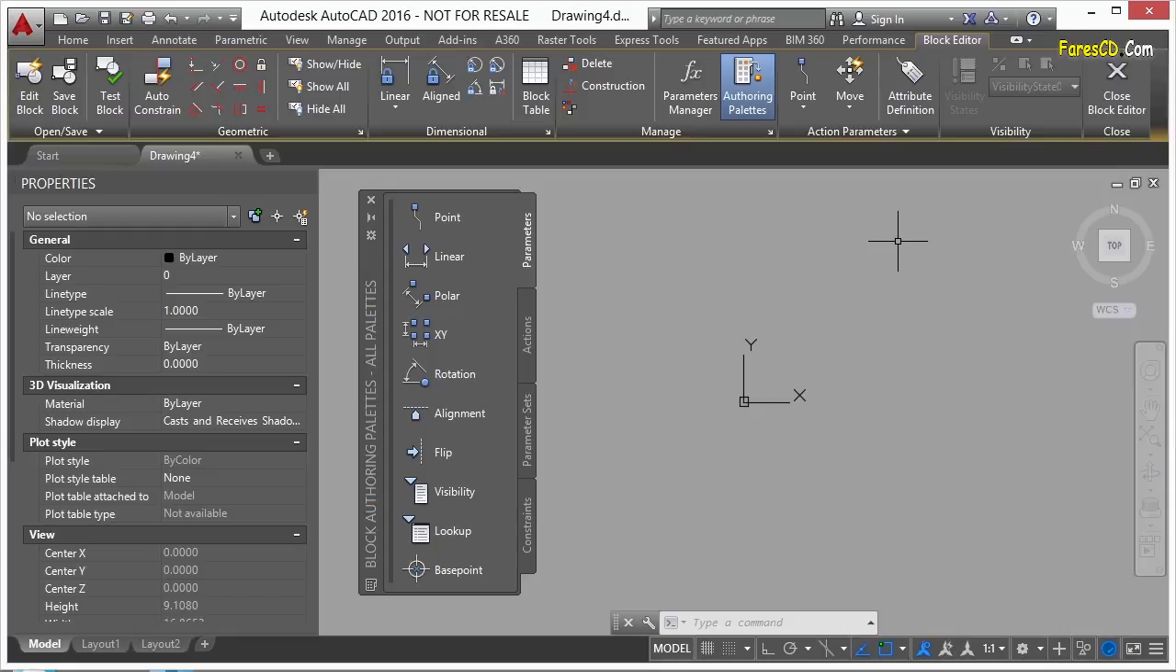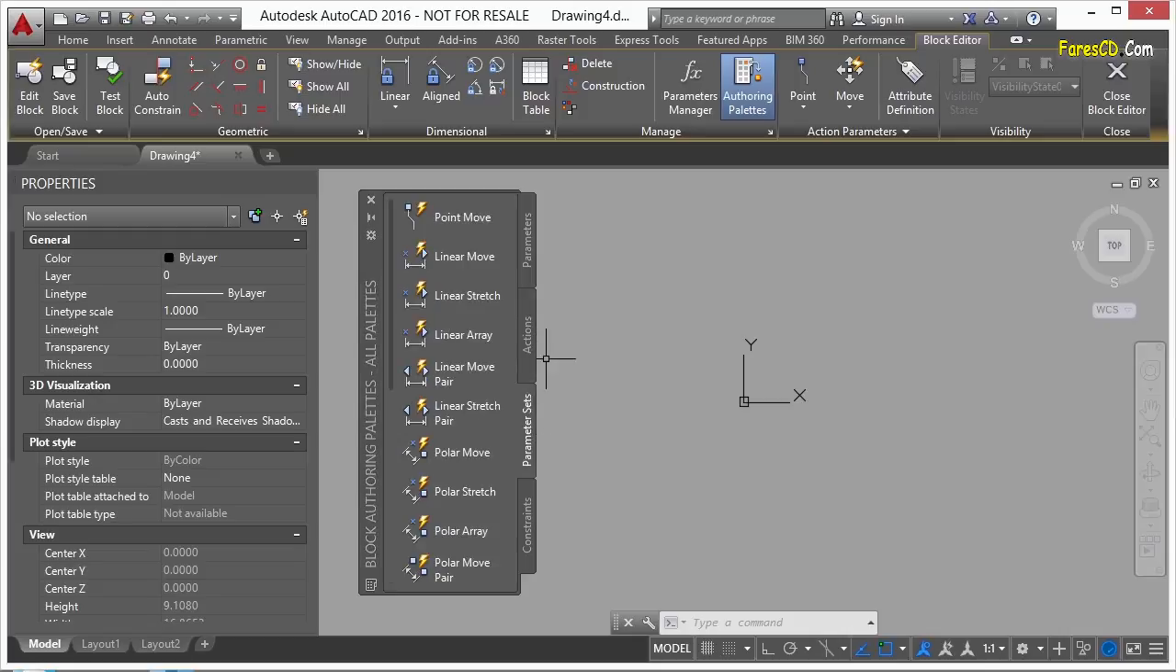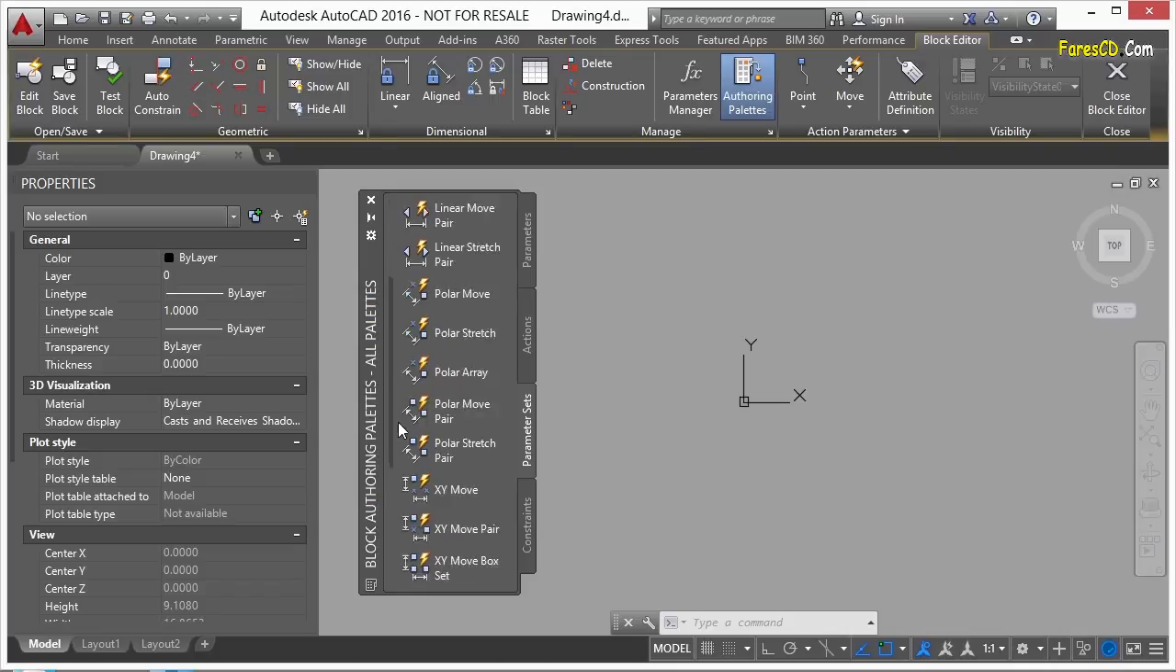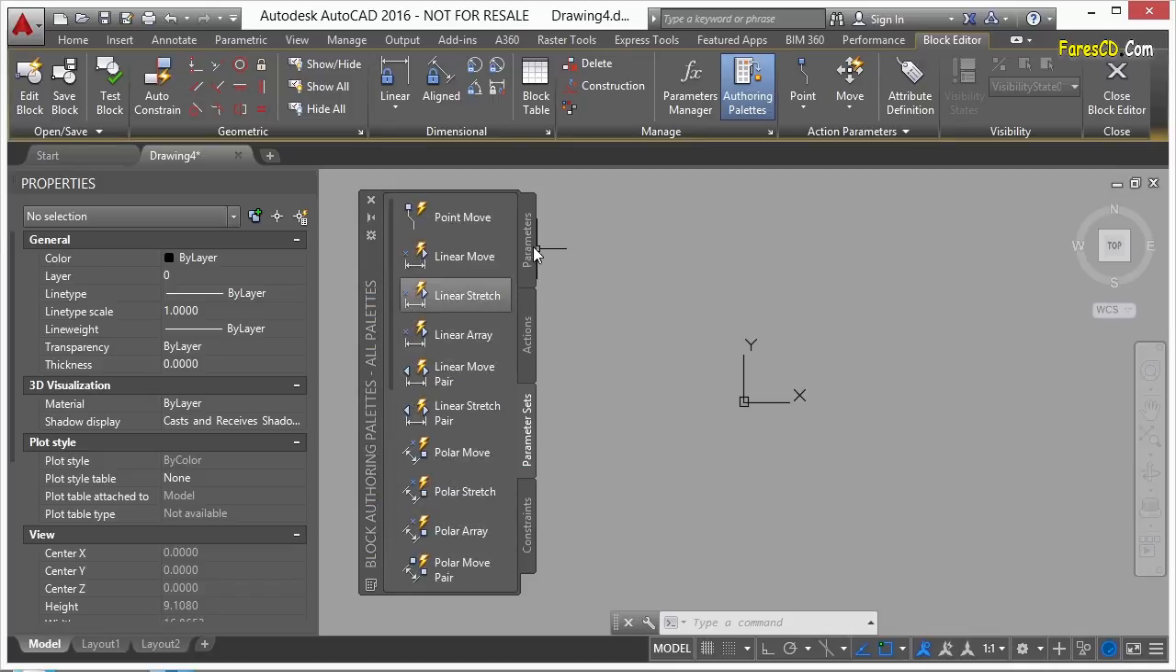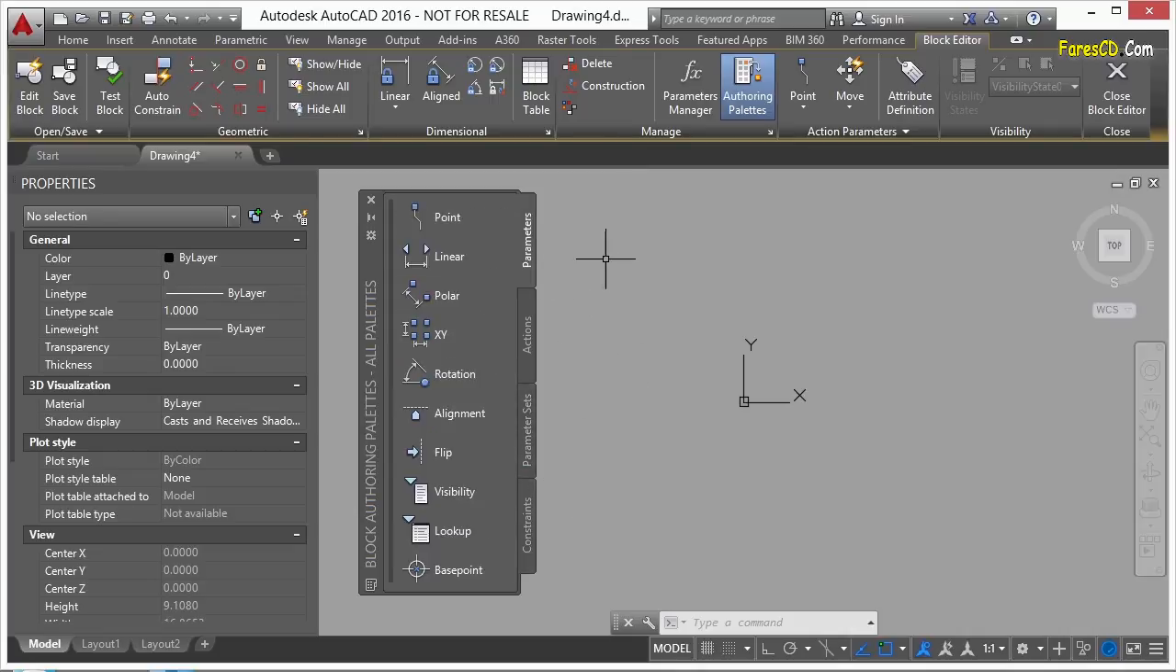So for a block to be dynamic, it must have a couple of different things, 2 of them, a parameter and an action. And that's where this palette comes in handy. You have parameters right here, and then you have actions. Now you have parameter sets, and this is a really nice function that you can use because it pairs up parameters and actions specifically that go together quite well. And you also have constraints, and we'll talk about those later on in another chapter. However, though, first of all, before you can apply any parameters to anything, you're going to have some line work.